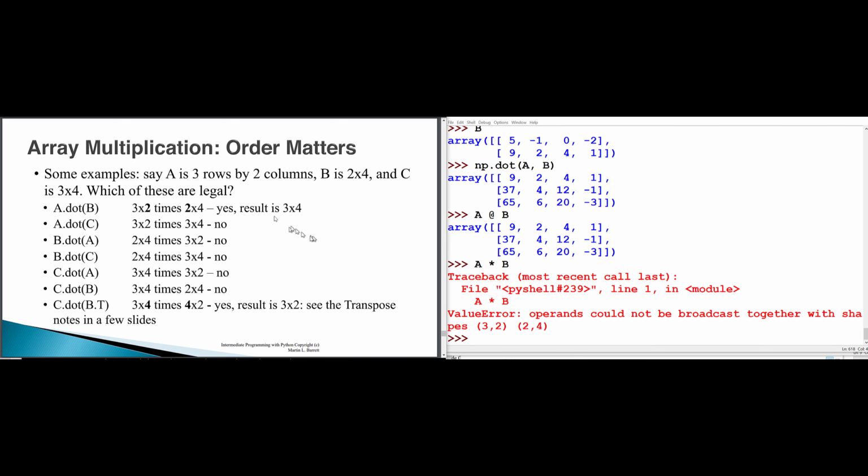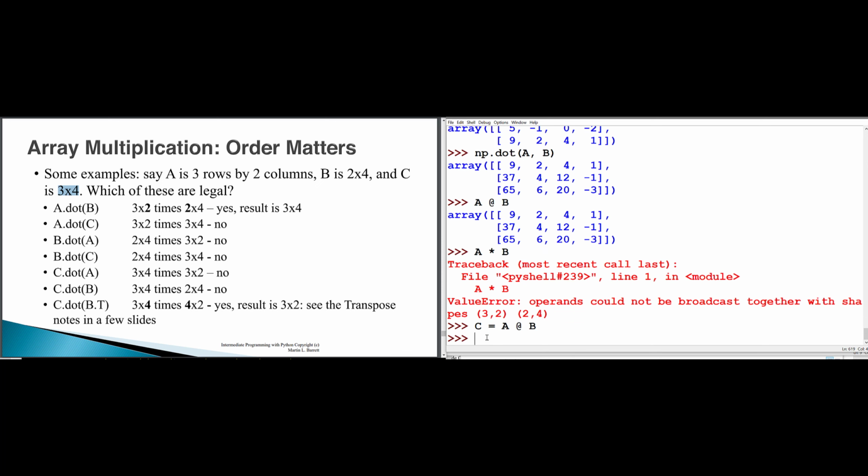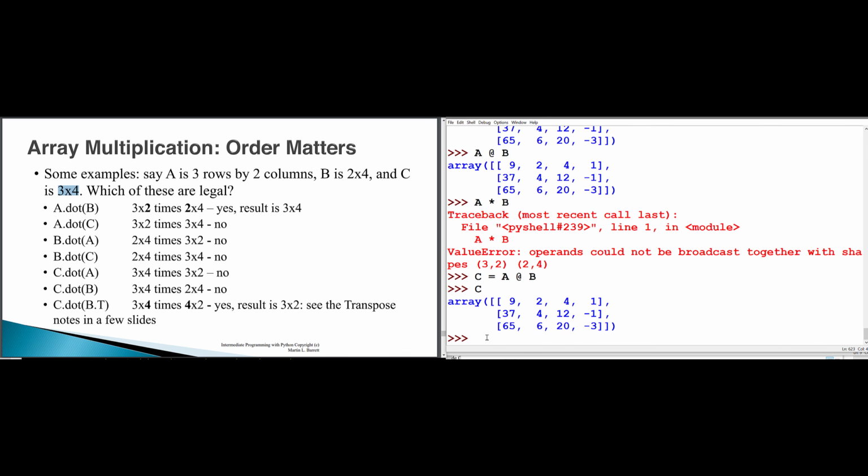Now, just as a review here, let's suppose that A is 3 by 2, which it is, and B is 2 by 4, which it is. And suppose I also had an array called C, which is 3 by 4. Actually, I could create such a thing easily by saying C gets A matrix multiplied by B. And so C is now a 3 by 4 matrix.